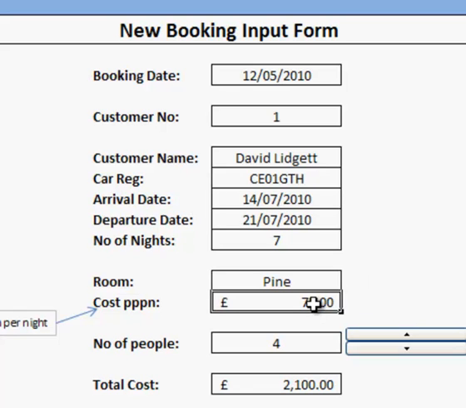And that then is a multiple if statement using the room name as the value, and in this instance using 4 particular values, 3 of which we've named. The 4th is the final part of the if statement.